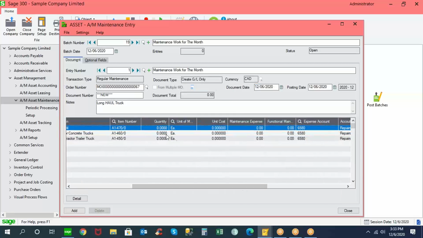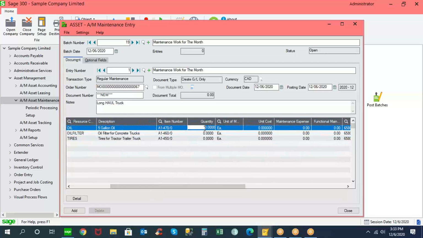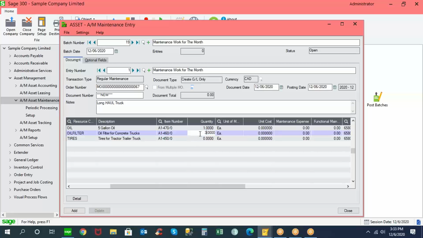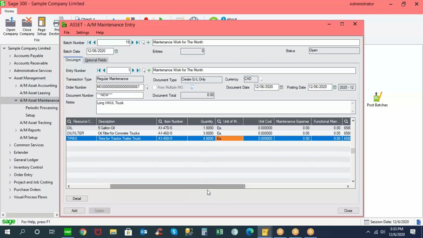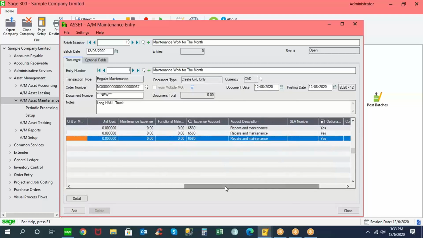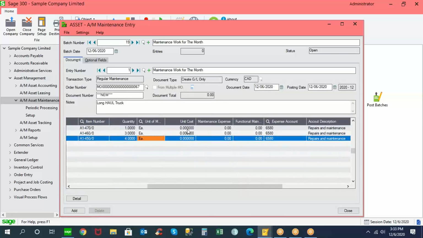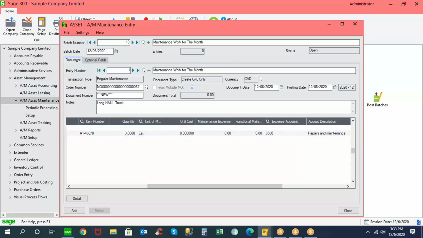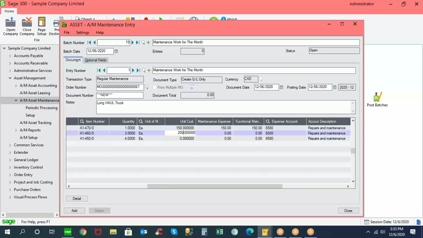We can go in and say that for the 5-gallon oil, we consumed one of those. And the oil filter, let's say we needed 3 of those because we've got a few different filters, and then 4 tires that had to be consumed. It will record the maintenance expense as we draw those items out of inventory. Or we could say the unit cost on that item was $150 for the oil. The 3 filters were $250. And in this case, let's say it was $600. Sorry, we want 600.